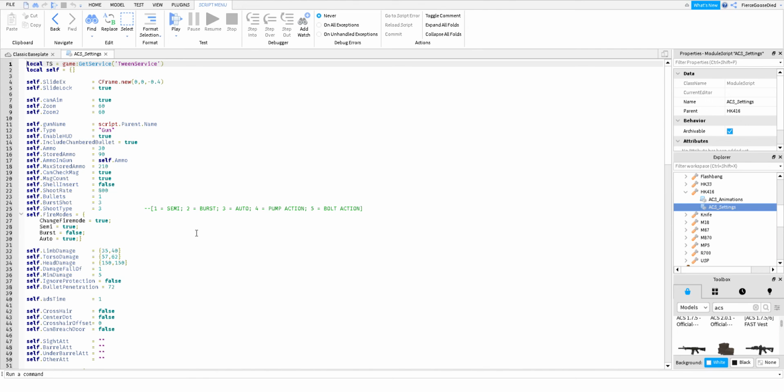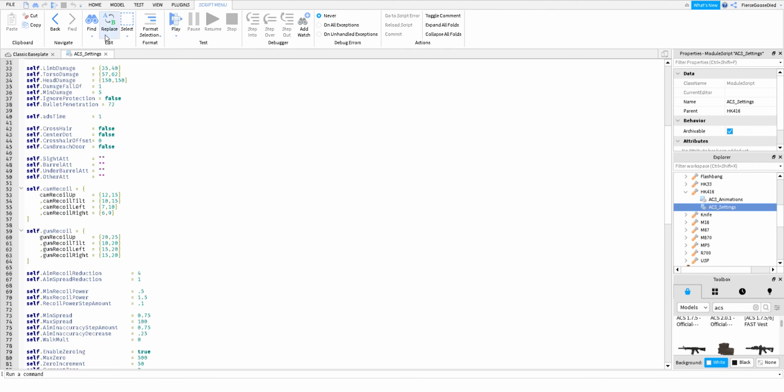Okay, so one is a semi, which will be pew pew pew pew pew. Two is a burst. Three is an auto. Four is a pump action. Five is a bolt action. So yeah, just insert the numbers that it tells you to do. If you want the gun to shoot like that, you just change it to that number. So yeah, that's how to configure the guns.